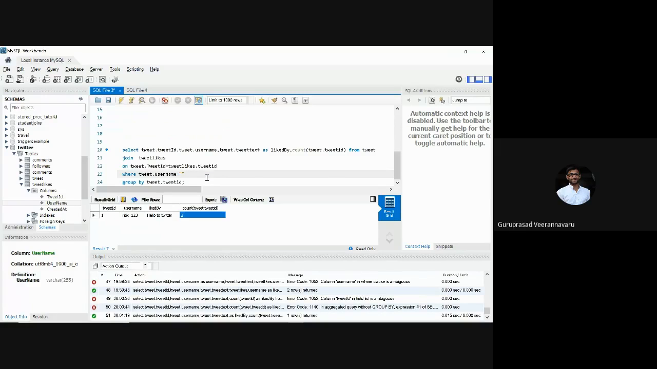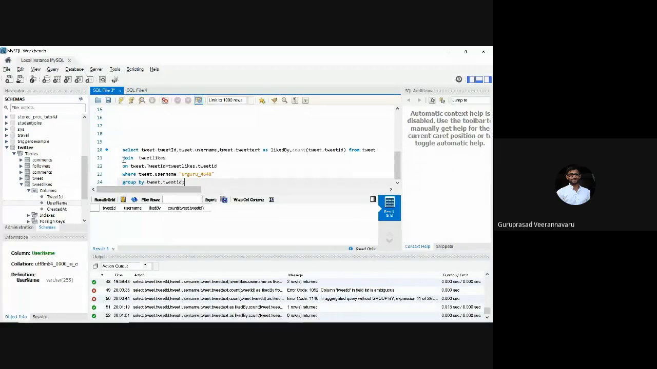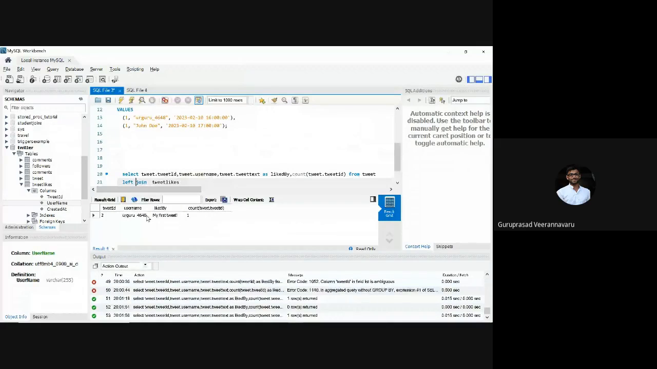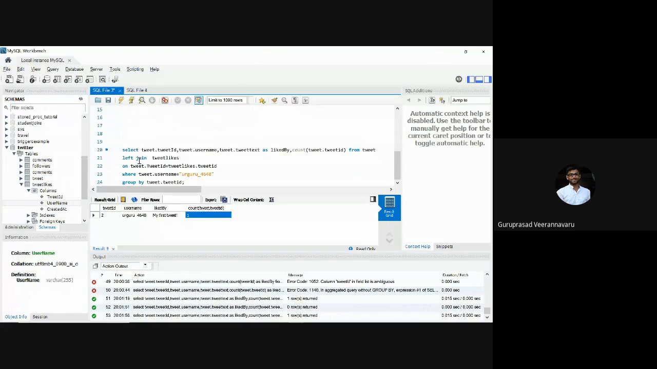So for that, count tweet or tweet ID, because it is empty. Sorry, where count if tweet ID is equal to null. No, sorry, if tweet dot liked by is null, then keep it null, or else make it 1.